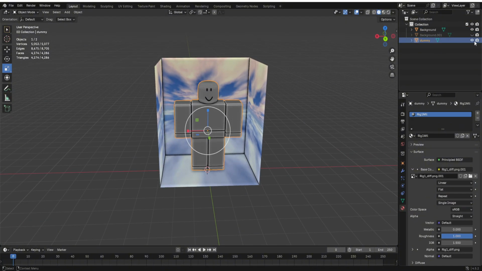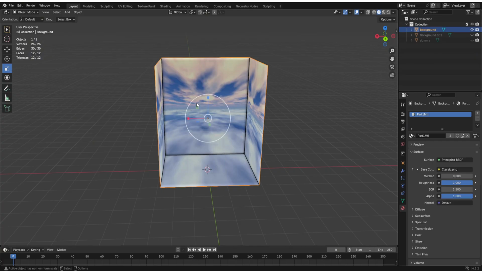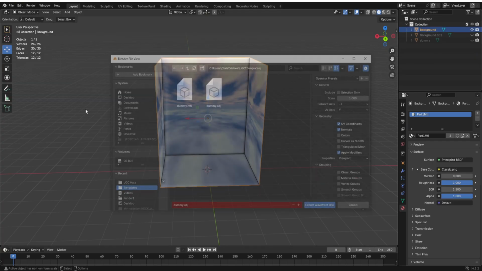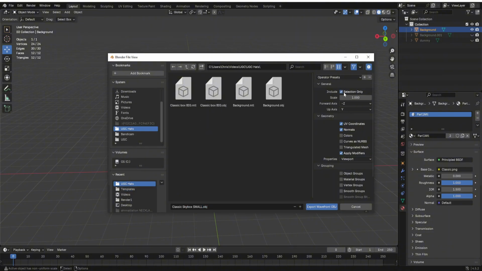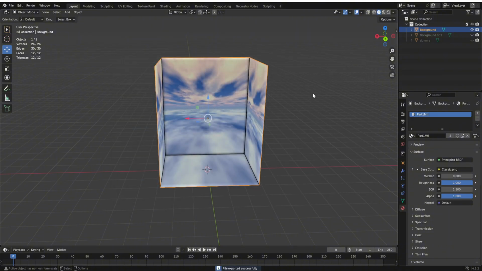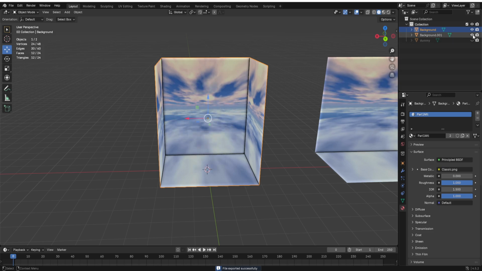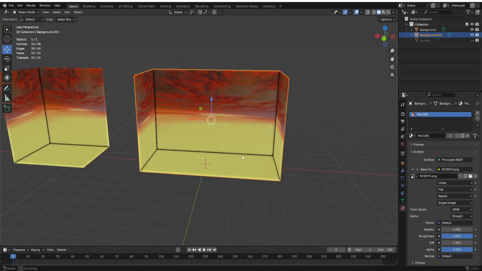And then pretty much what you do is you go to the dummy, you press the eyeball to hide it, click on that, and then when you export it as an OBJ, all you got to do is just include selection only and then export it, and none of this garbage will save with you. So now I'm just going to do the same with this one.